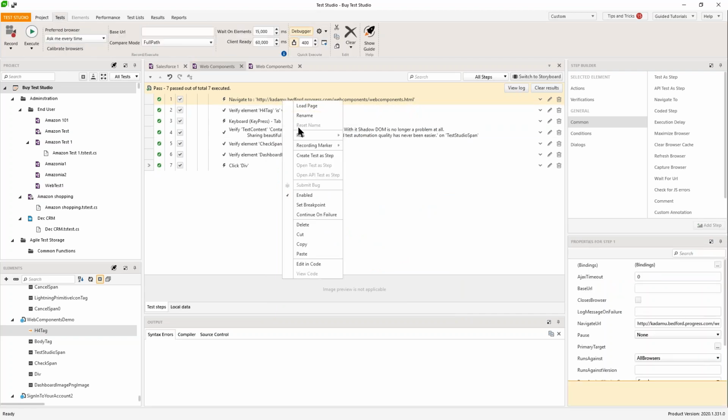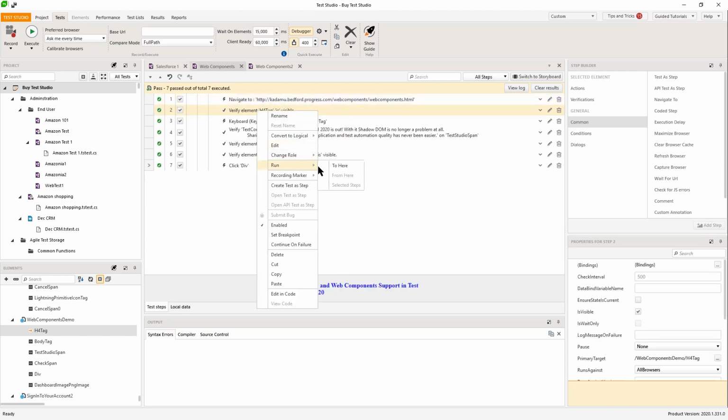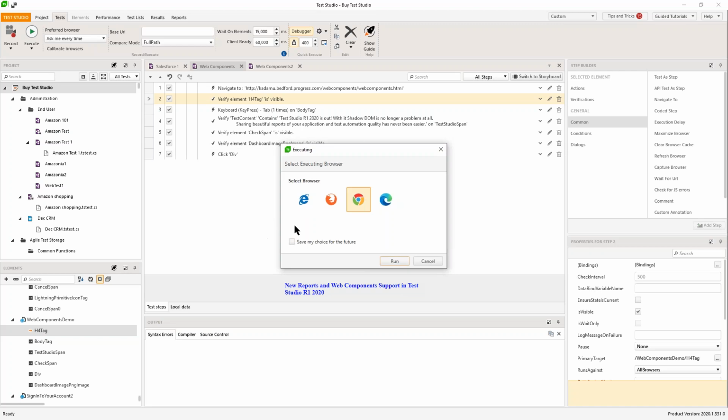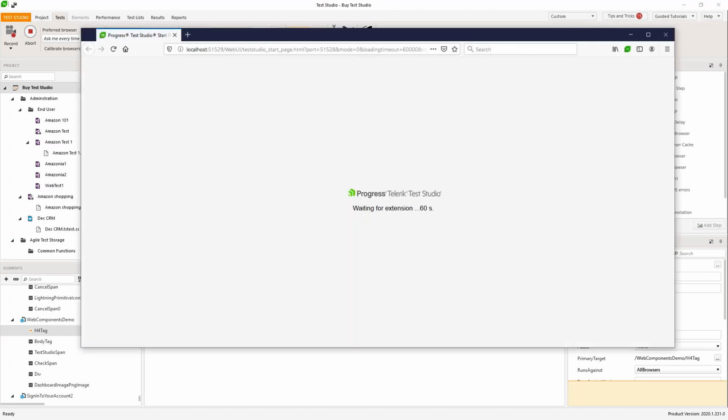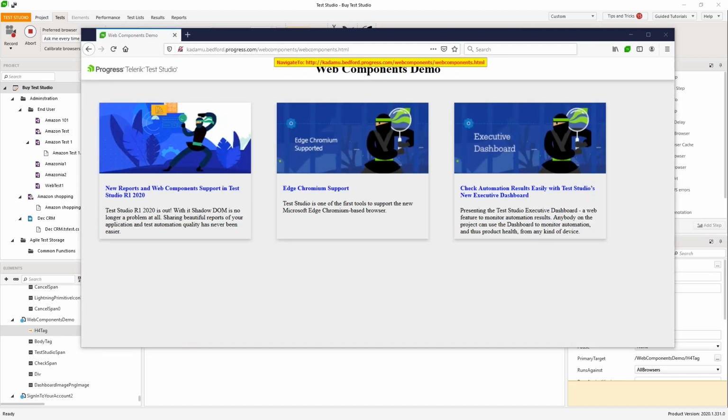And actually, if I just use another function here called run to here, we'll just run the first couple steps of this test and have it attach the recorder at that point. So we'll do run to here on step 2. This will put me back into record mode in the middle of this test. And once we turn on the element highlighters, you can really start to see the difference between when the web components checkbox is on and when it's not.